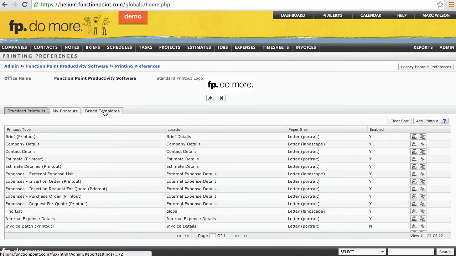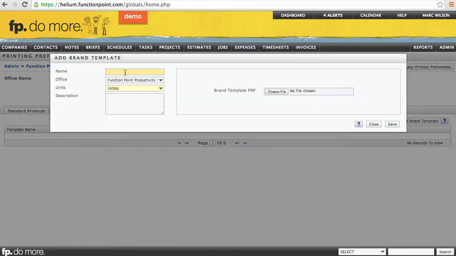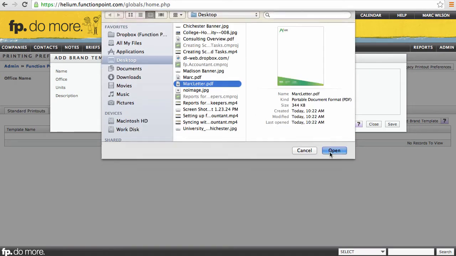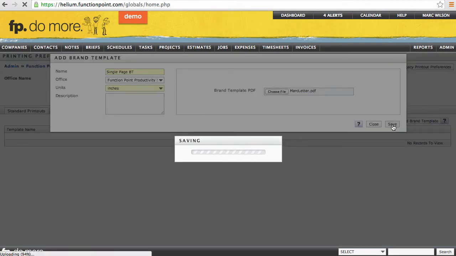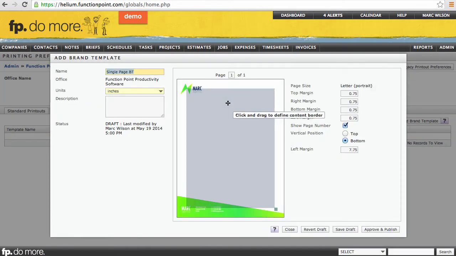We're going to start by selecting to add a brand template. Give it a name. I'm going to call this single page brand template. Choose my file. Click Save. And this will bring us to the area where we can customize the layout of that brand template.